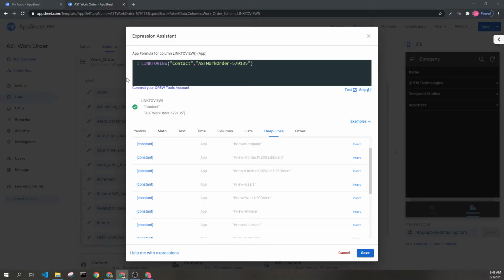Here we can see the link to view expression, and I have a name, view name contact, and an ID here. This ID is retrieved from the URL of the editor for the app you want to go to. We can see app name equals, and then the ID is everything between the equal sign and the ampersand.